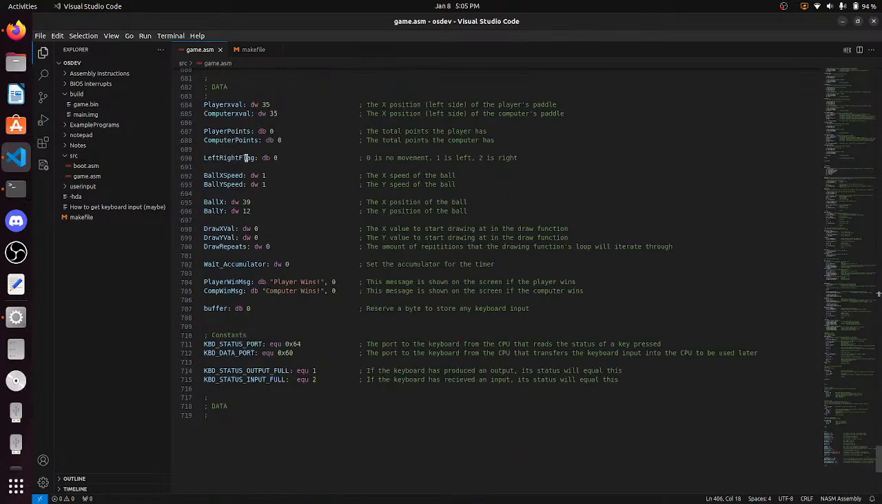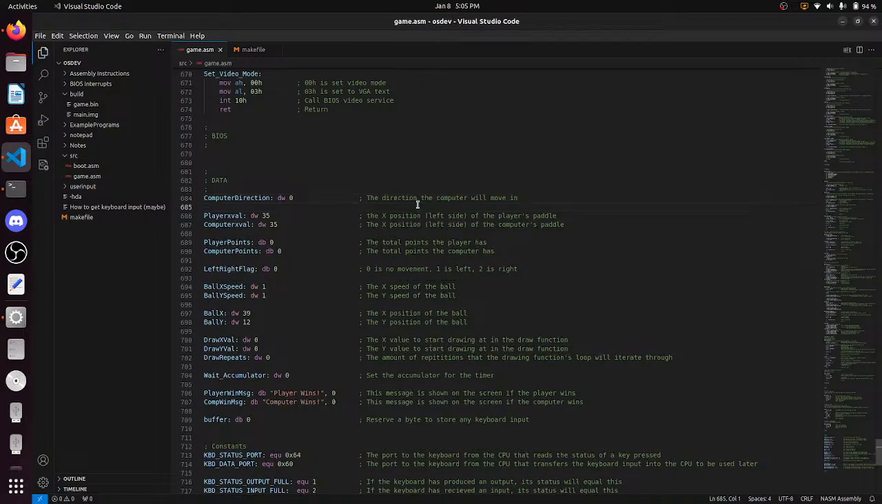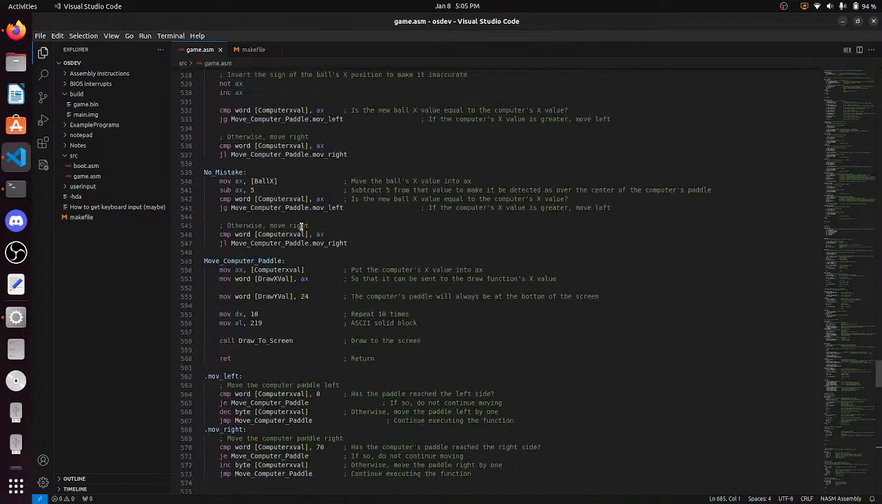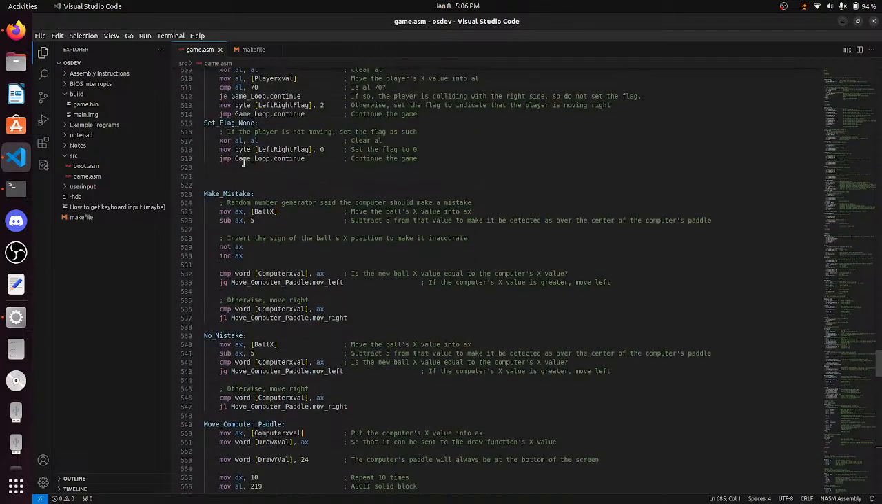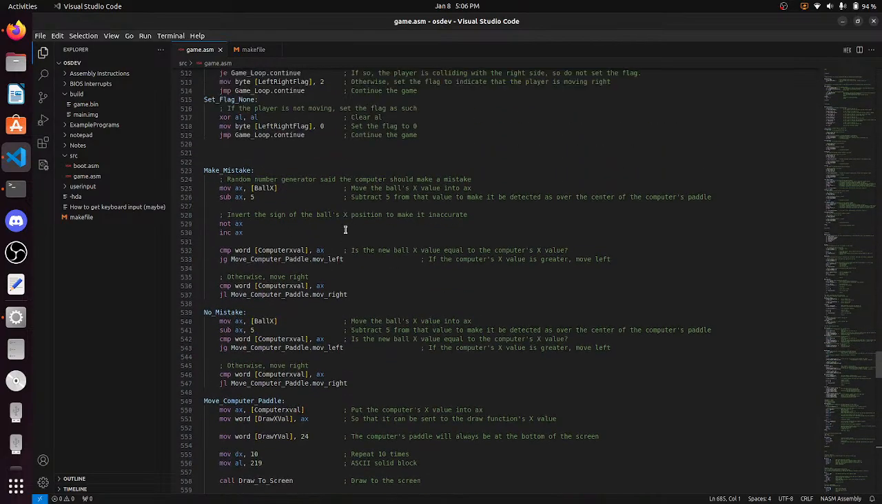I guess I can make a new thing here called computer direction. Define word 0. The direction the computer will move in. Okay. And now if we go up here, okay.